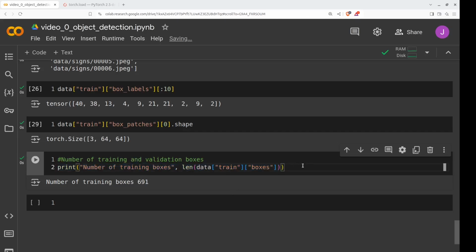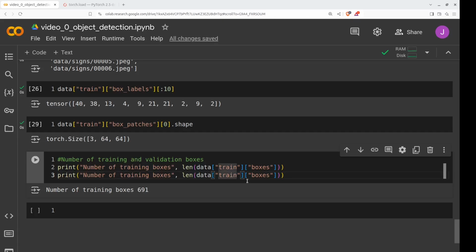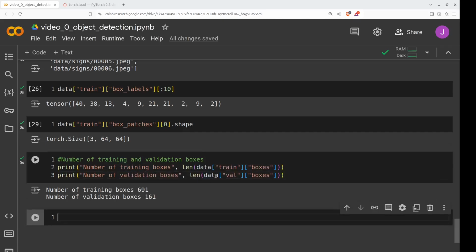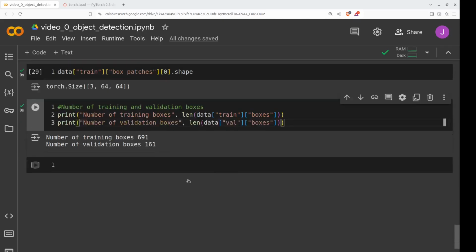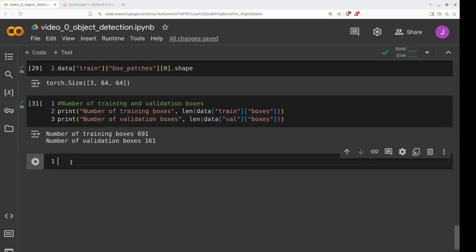Let's find out how many boxes we have in the validation set. Okay, great. So it looks to me like around 75% or so are training boxes and the rest are for validation. But let's actually code it out. Let's code out the actual percentage of this.